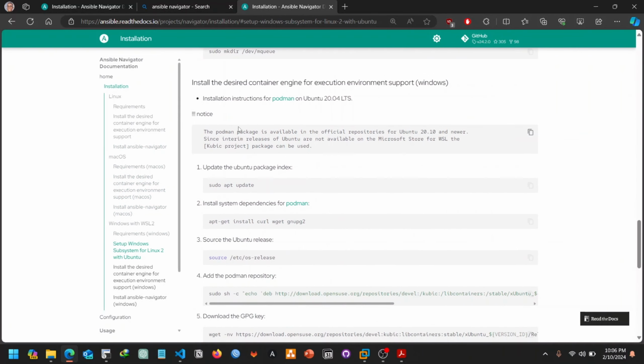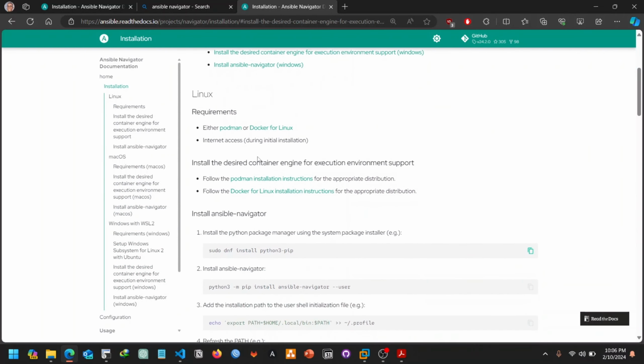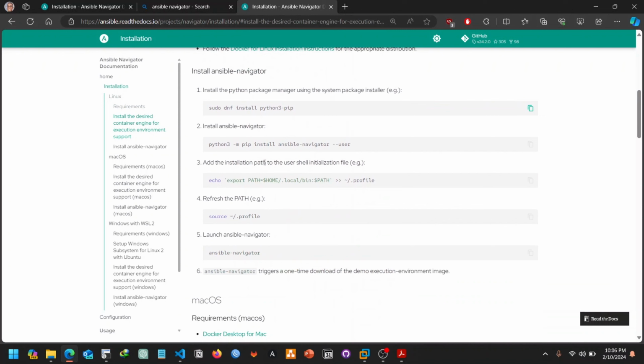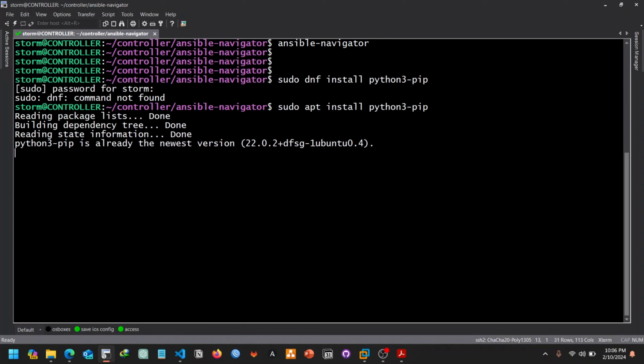Mac OS. Okay, so this is just more of a starting step. So sudo, you can use apt install python3-pip, which we already have.